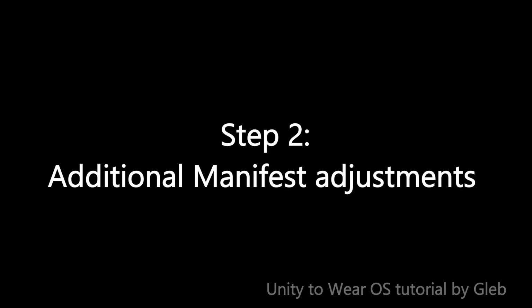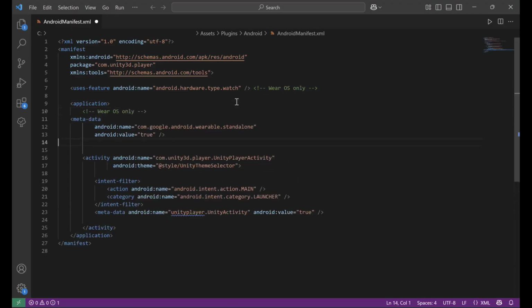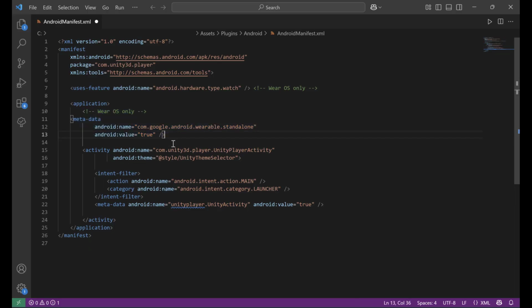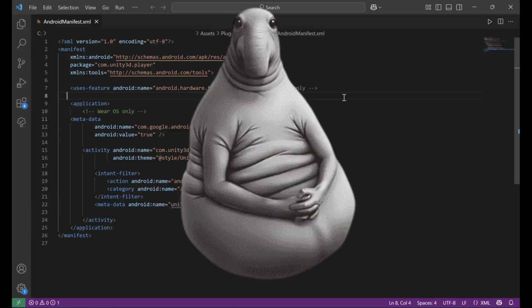Step 2. Additional manifest adjustments. If you have a standalone game that is meant to work directly on watch, I would recommend adding these lines as well. This will tell Google Play that your game doesn't need a smartphone-paired app, while many WearOS apps actually do need one. In theory, it should help to promote your game on the Google Store, but no guarantees.